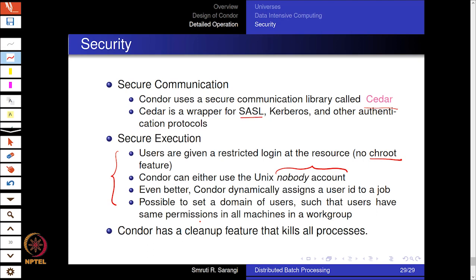And so it depends on the level of trust. But as I said, nobody is the default, and creating a single domain for users like a distributed group is also possible. And finally, Condor has a cleanup feature that kills all the processes and you start from the beginning.